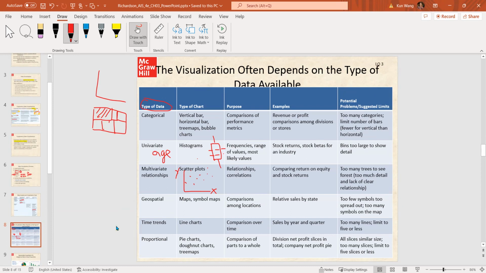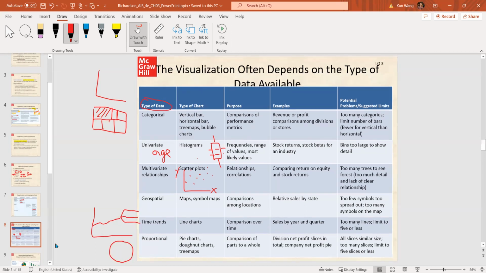Time trends. This is the one we use for prediction. Remember the prediction analysis, time series, based upon the past, so we can make predictions, right? So the different ways we are looking forward, make predictions. And proportional is kind of categorical data, like pie charts and donut charts. A tree map can also be used for proportional, right? So the pie or the donuts.